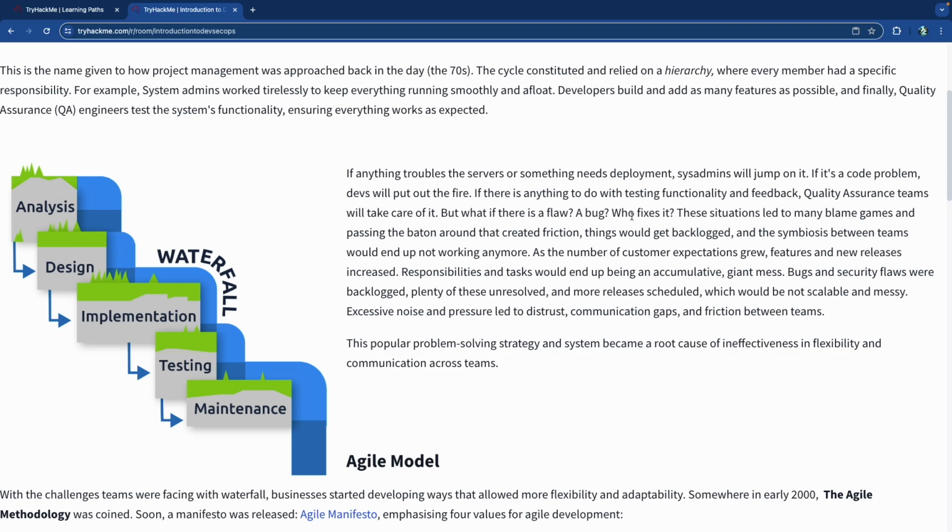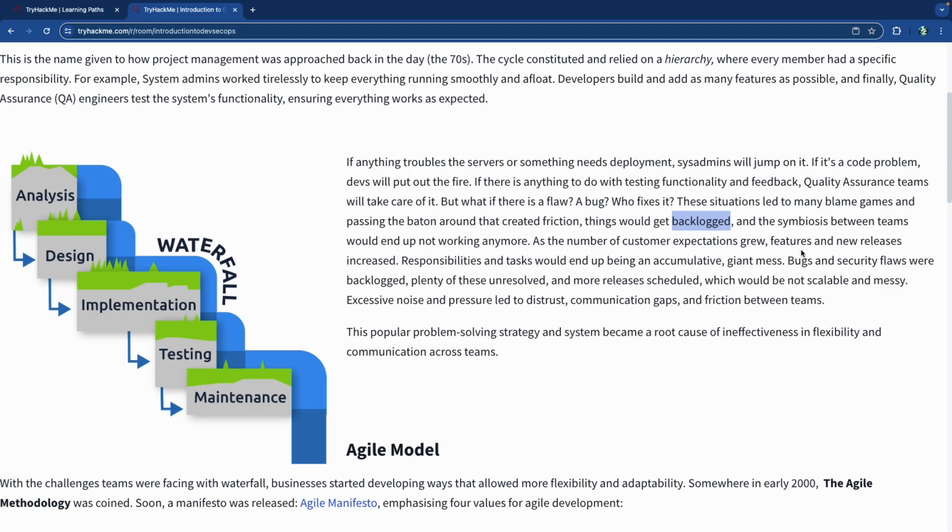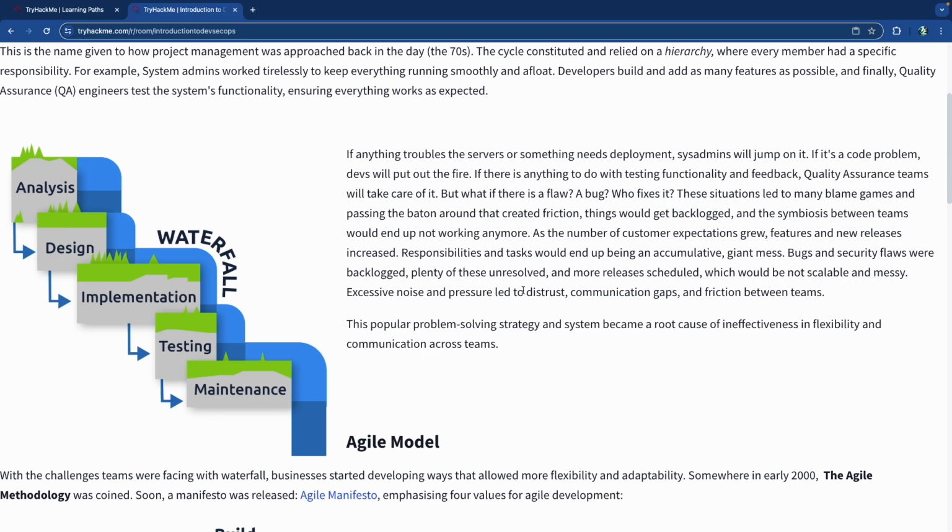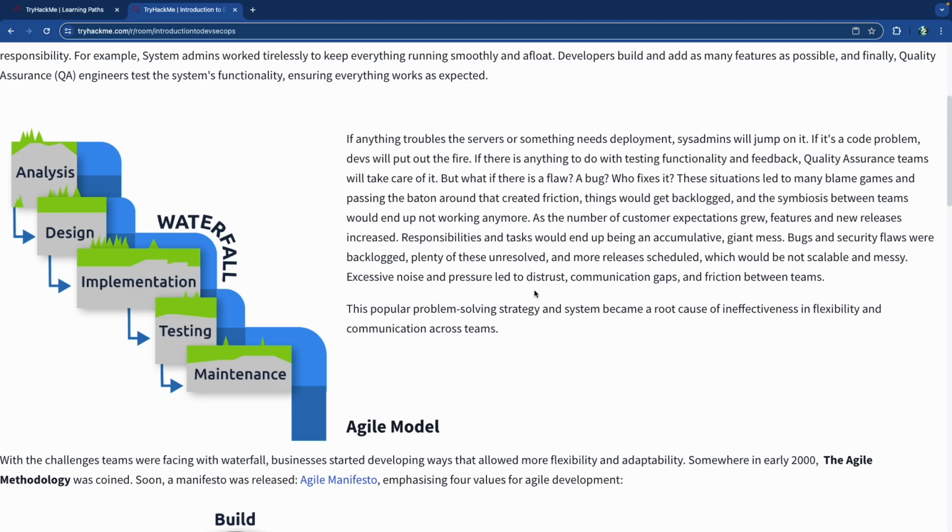But what if there's a flaw, a bug? Who fixes that? And these are situations that led to many blame games and passing the baton around the creation, and then friction would follow, and then backlogs would build up, and everything just kind of goes downhill, and not in a good way, right? So customer expectations grew, features and releases were pushed out, and responsibilities would end up being big messes, and bugs and security flaws were again backlogged, and a lot of these things were unresolved.